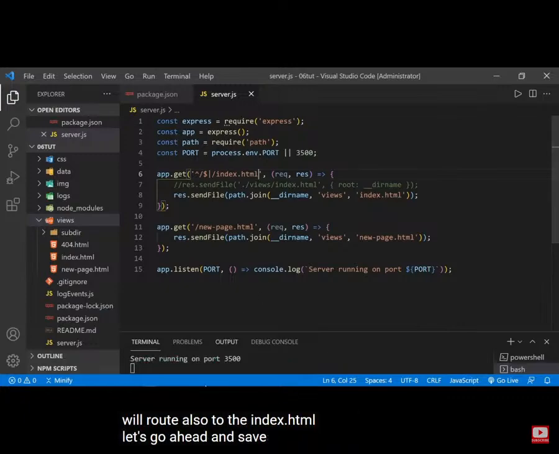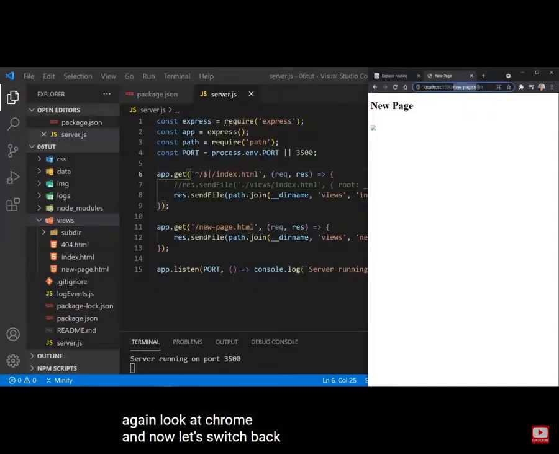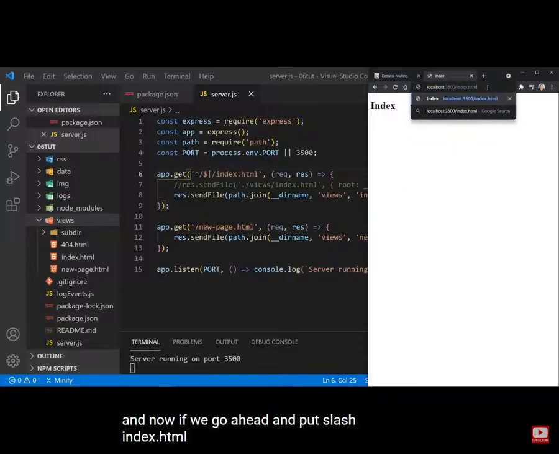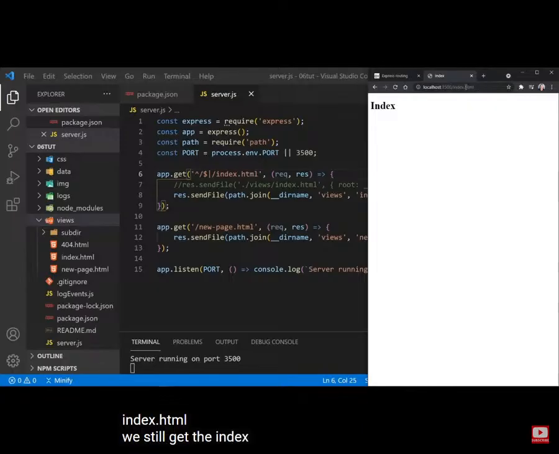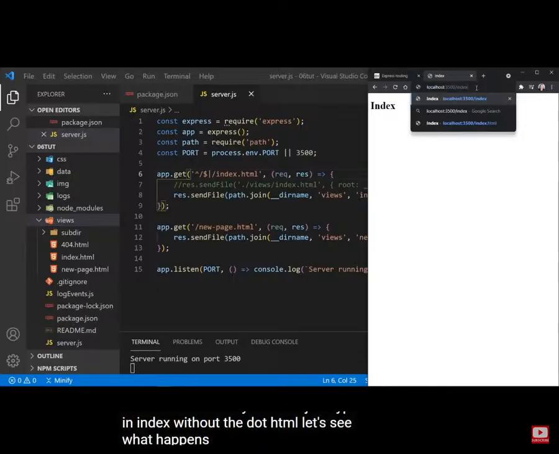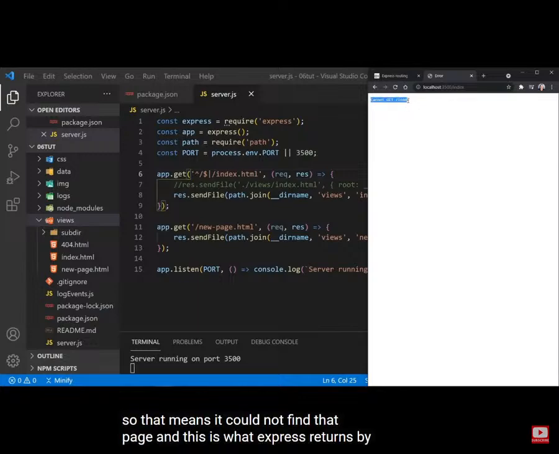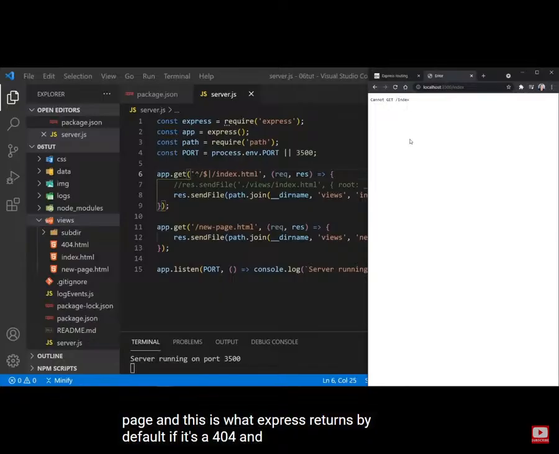Let's go ahead and save that, and once again look at Chrome, and now let's switch back to our slash without the index, and now if we go ahead and put slash index.html, we still get the index. And if you remember, when we built the Node server, we also made it so you could just type in index without the .html. Let's see what happens if we do that. Oh, we get cannot get index. So that means it could not find that page, and this is what Express returns by default if it's a 404 and cannot find that.